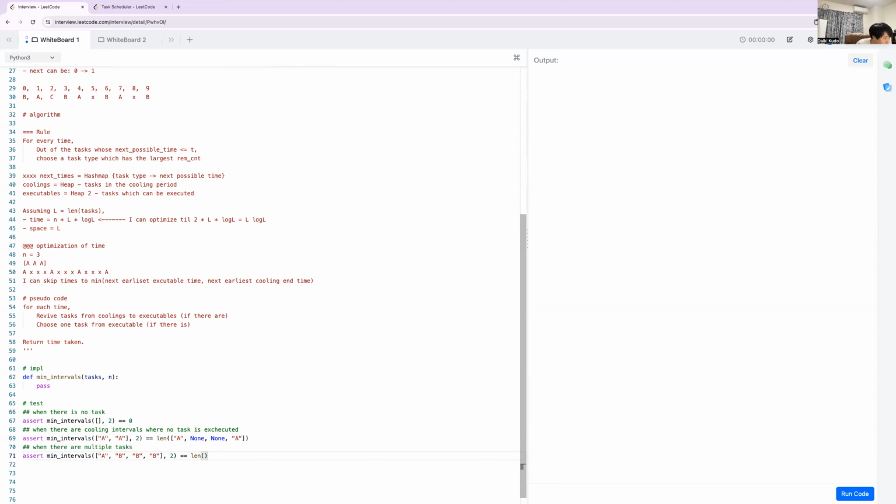So in this case, it should take, first I should take B, and I should take A. I will do nothing, then B again. Okay, so it will take actually 4 intervals in total. Yeah. Good thing is that I could do task A in the cooling interval of B. Okay, so let me work on the implementation.